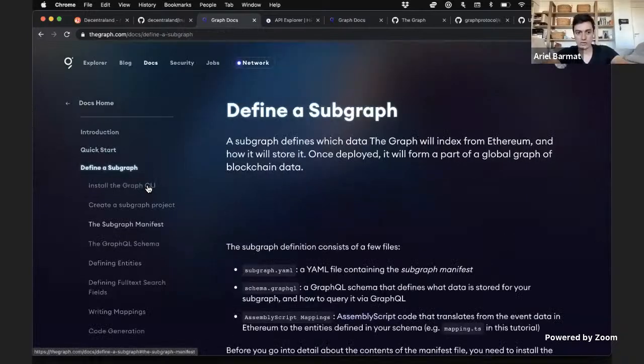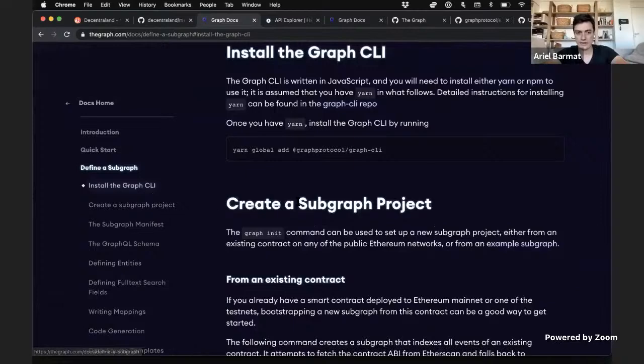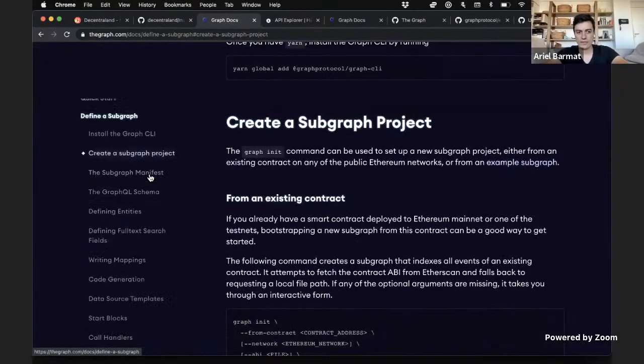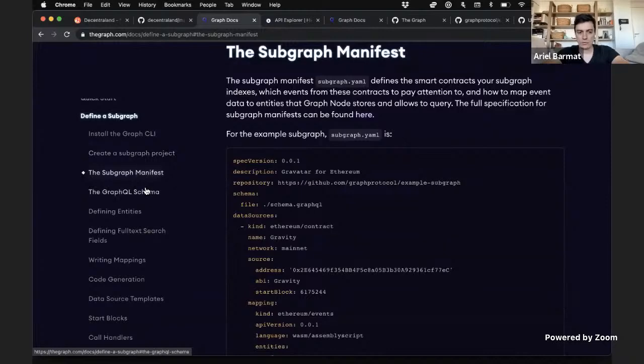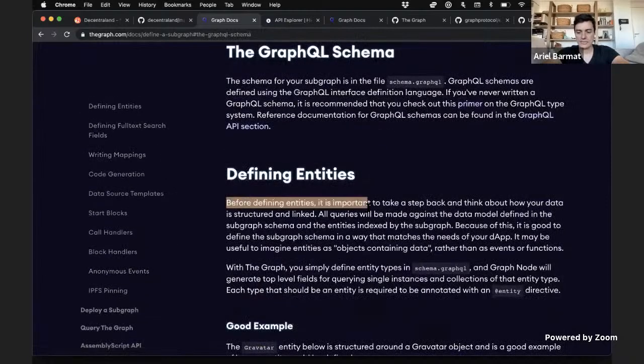There's all the things I mentioned, from installing the CLI to what is a subgraph, the manifest, the schema. I will start by reading this and then running graph init and getting the skeleton, and step by step trying to implement something easy and getting it more complex with time. And then as you move forward, looking at other, bigger projects and getting ideas, like the Uniswap one that I showed, but there are so many on GitHub.